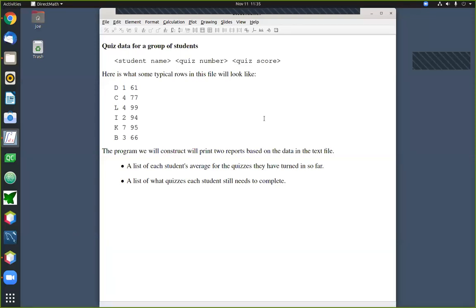And we're going to be reading this information from a text file. Every row in the text file will have this format. The first thing in each row will be the name of a particular student in the class. The second thing will be a quiz number for a quiz this student has taken. And the third thing will be the score that that student got on that particular quiz.